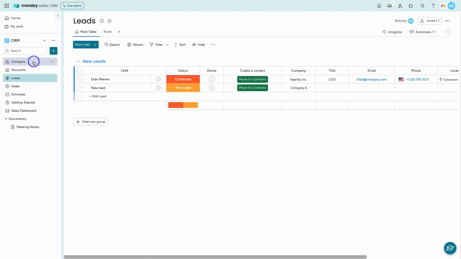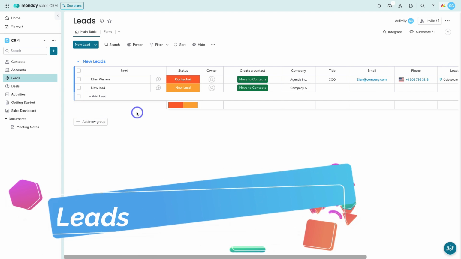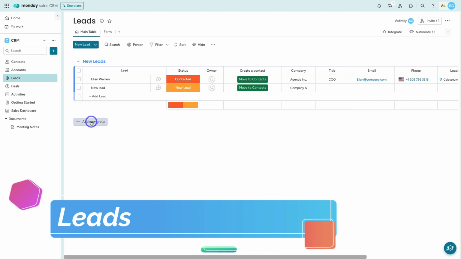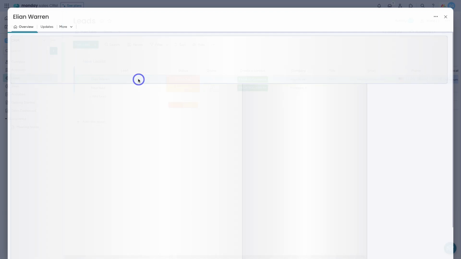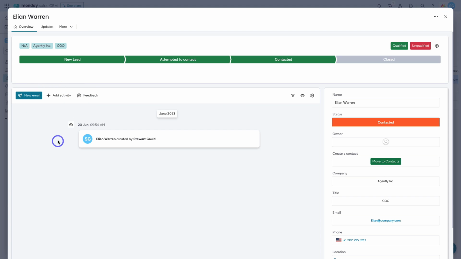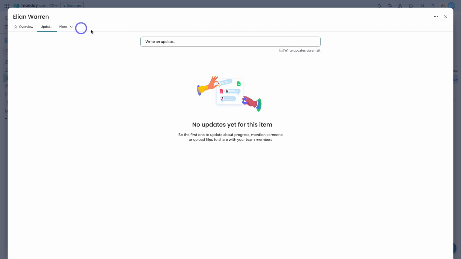And similar to contacts and accounts, this is where you can manage all your leads within this board. Now you can choose to segment your different leads through creating a new group, and you can also add new leads through the 4 methods that I discussed earlier. And then again, you can open up each lead and you can communicate directly with that lead inside this item under overview, or you can add specific updates if you like. Again, similar to what we showed you with contacts.